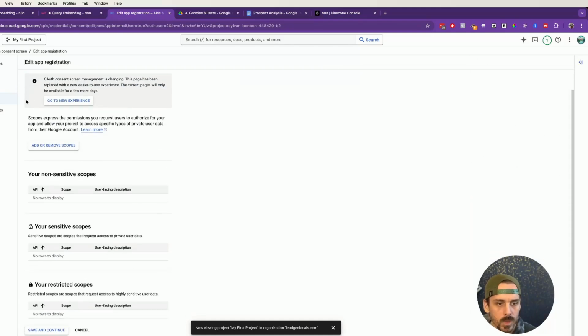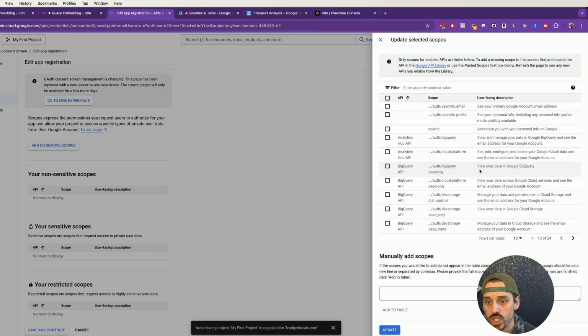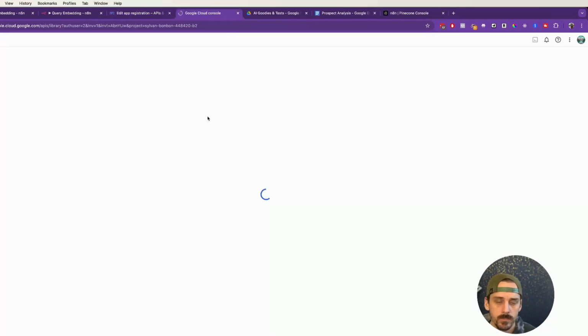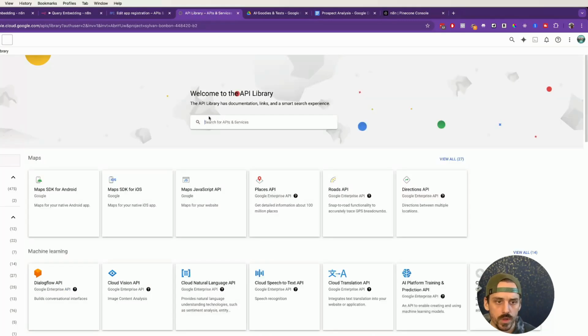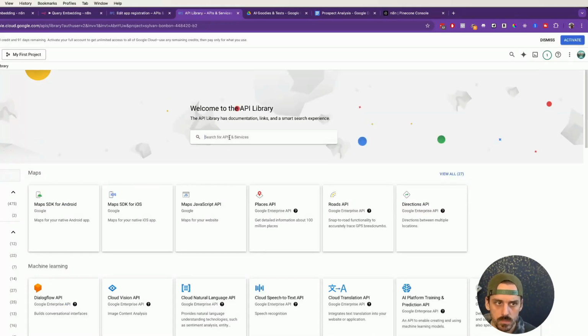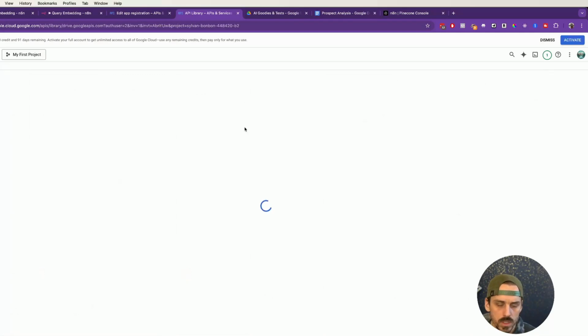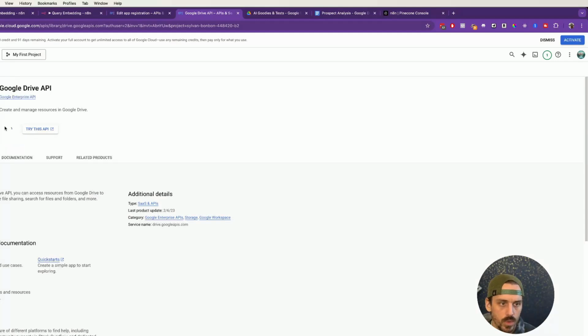Okay. And then you're going to get into the section where you can add or remove scopes. What this is going to need access to is the Google Drive scope. So you're going to need to click on this little link up here for the Google API library, which will pop us on over to here. Then you can just search for Drive, or you just scroll down right there. It's right there. And then you need to enable this.